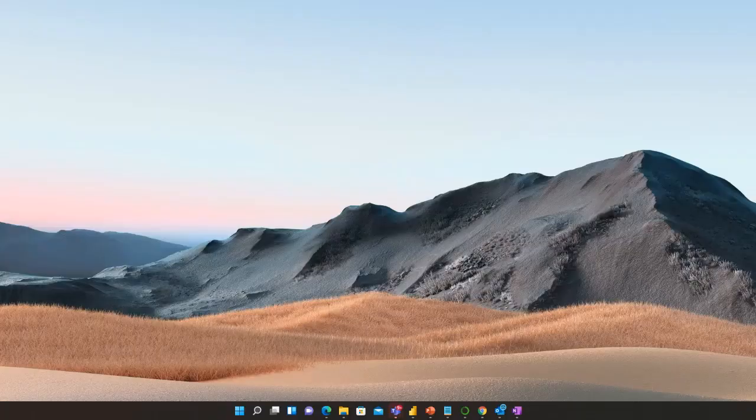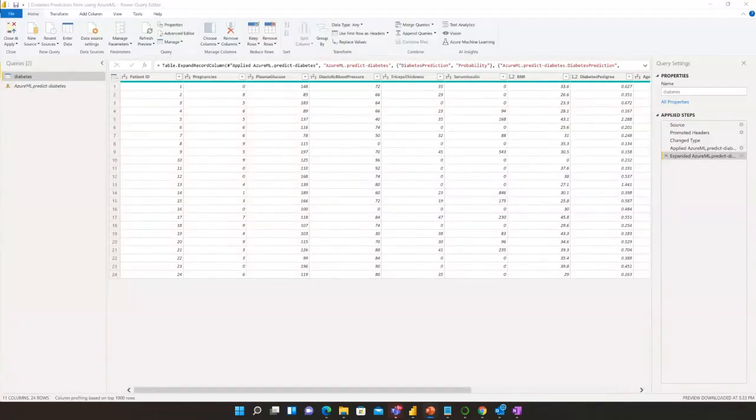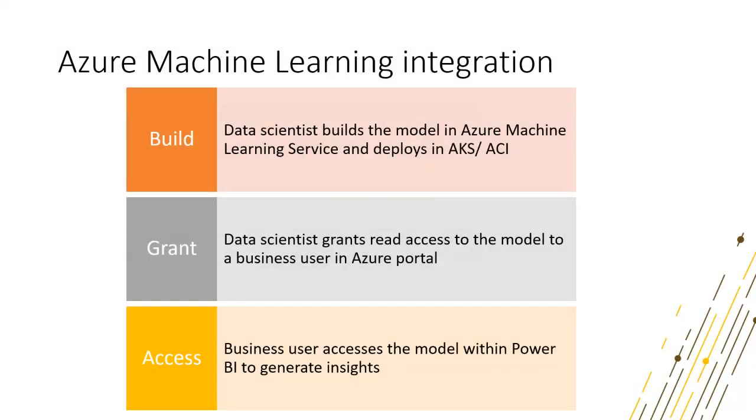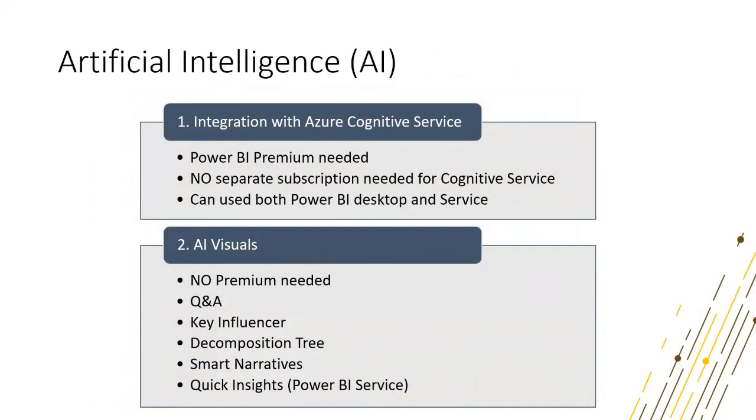Now, getting back to the slides here, because I want to set the stage for the next topic, and the next topic is focused around AI. First, and this is going to be pretty quick, we'll see how we can call cognitive services in Power BI. The good thing with this is there's no separate subscription you need for cognitive services, but you still need Premium or Premium Per User. And this can also be invoked in the desktop or service.